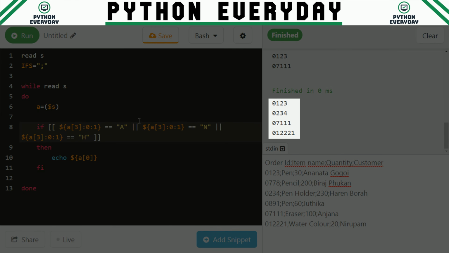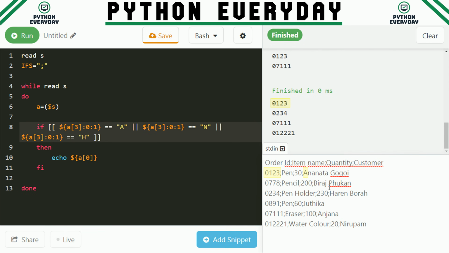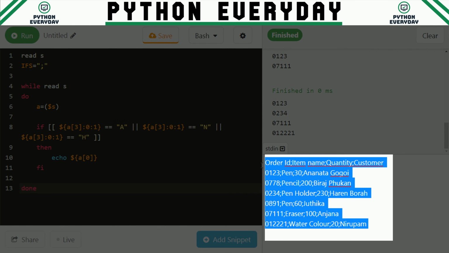It is echoing the correct required output. 0123 is the output for the customer name Anant, starting with A. 0234 is the output for the customer name Heron, starting with H. 07111 is the output for the customer name Anjana, starting with A. 012221 is the output for the customer name Nirupama, starting with N. Let's check for a different test case.